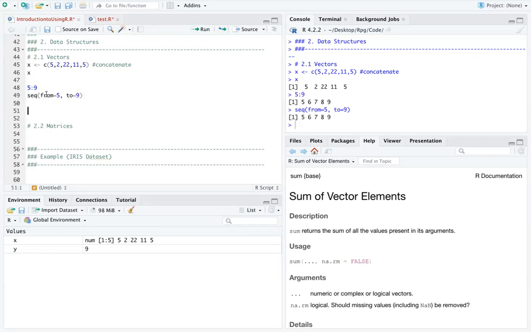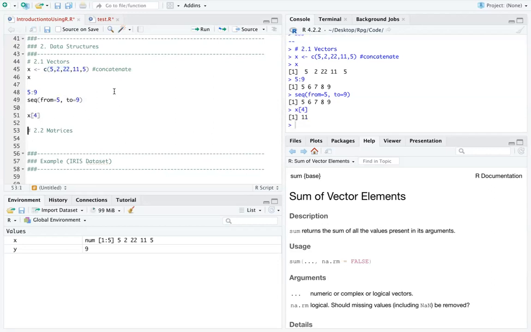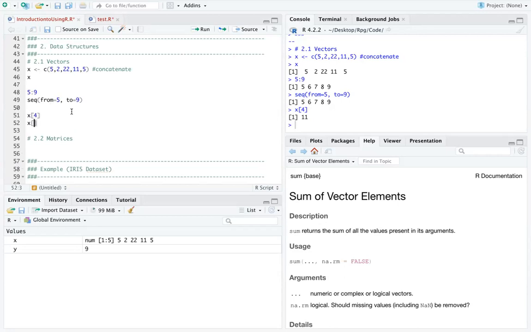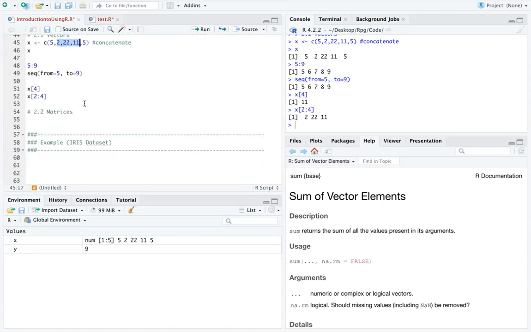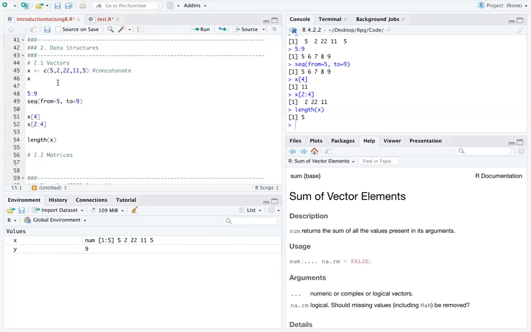So let's move on to some data accessing skills. To find out the fourth element of this vector x, we can use x[4], which will give you a result of 11, the fourth position of the x vector. If we want to get the elements from 2 to 4, we can just use the colon, and if we run it, we get the vector from the second position to the fourth position. Now, if we want to know the number of elements in the vector, we can use length(x), which will give you a result of 5 because there are 5 elements in this vector.